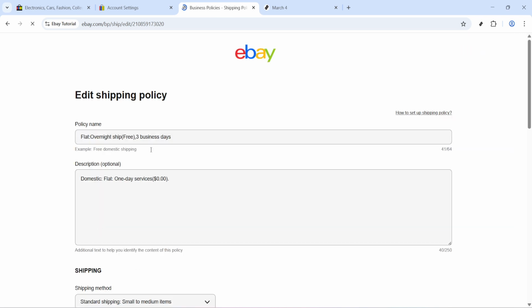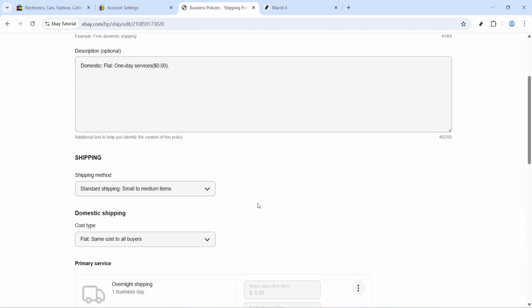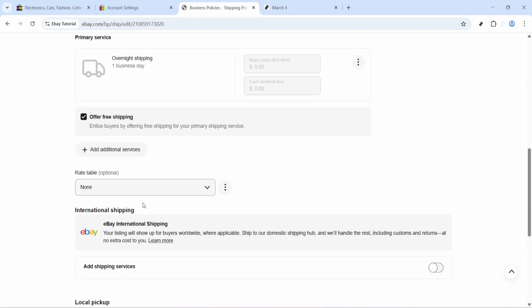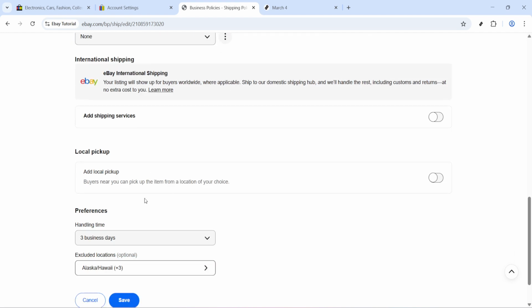Here, review the policy name so it's descriptive and easy to recognize later. Then go through your shipping services, such as flat versus calculated rates, domestic and international options, and any free shipping offers. Check your handling time so it reflects how quickly you can reliably ship.